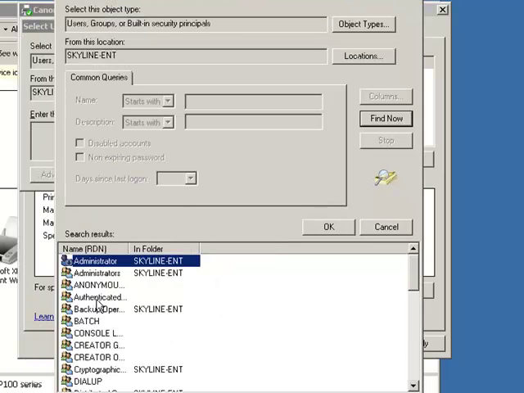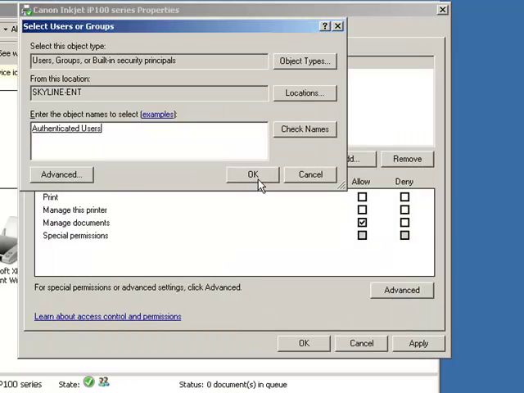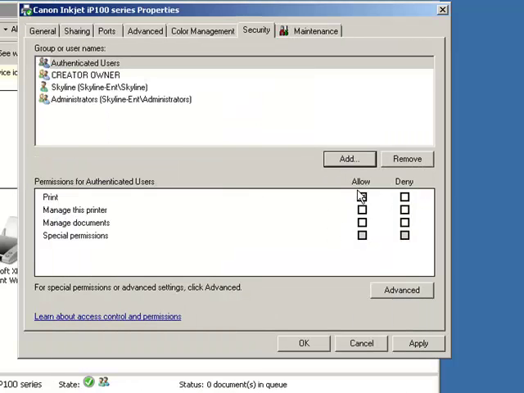So we could go out here and let's say that we want authenticated users to be able to do that. Okay, authenticated users, the default is print. Manage this printer and manage documents are the other 2 permissions that are available here. I've now allowed anybody that's authenticated users to use this printer, which is a little bit different than everyone, but honestly not a whole lot. They've changed some of the authorities here.